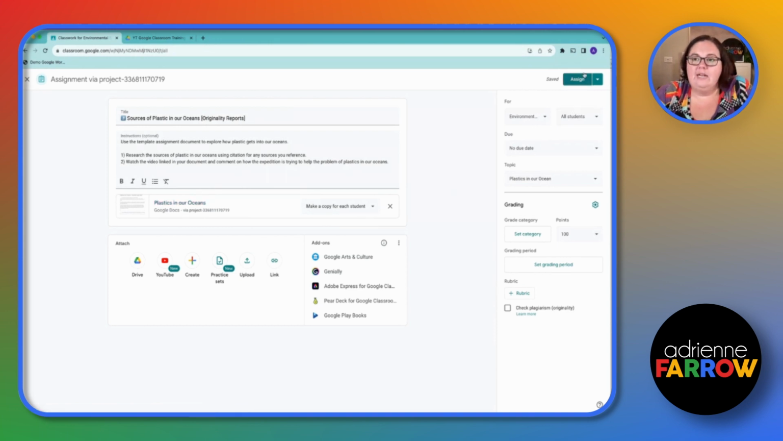So we're going to go ahead and assign this. Other information that a teacher could put in there is you can actually have it go to more than one class. You can have it go to specific students. So I only have one student, me, in the other class. But if I had lots of students, I could just differentiate and show which students it needs to go to.